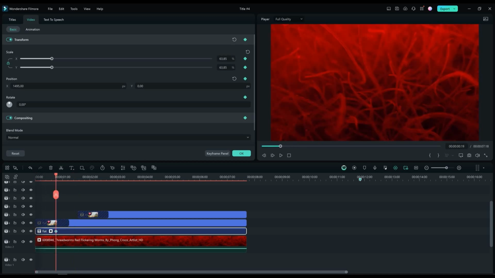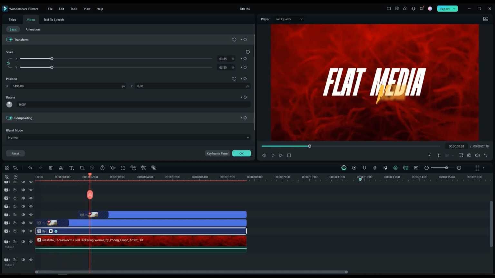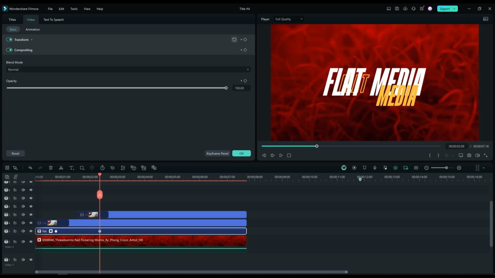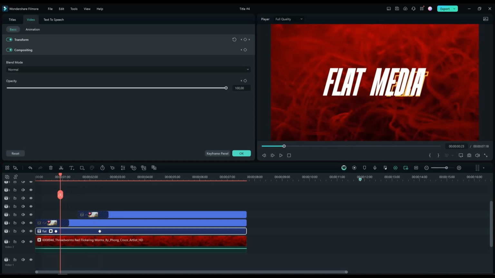Now move this keyframe here. Let's now move our cursor forward here and set everything back to normal. Automatically this will create our second keyframe.